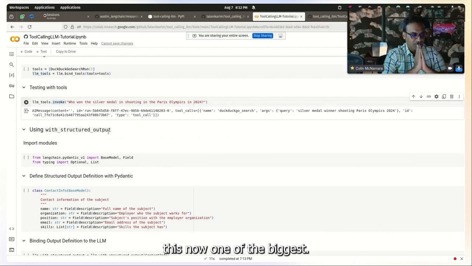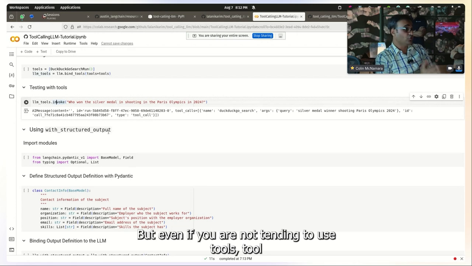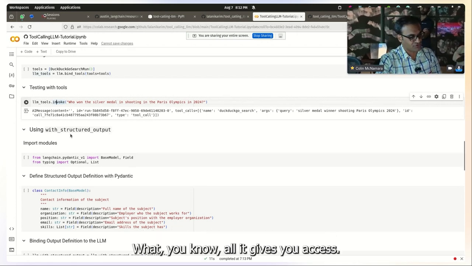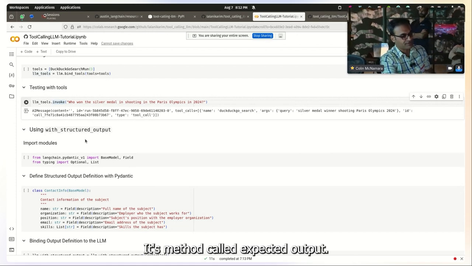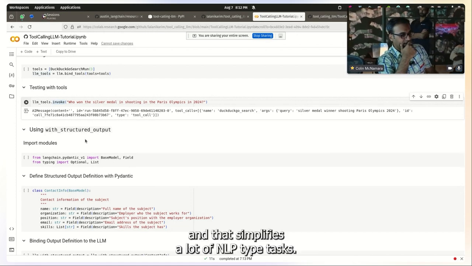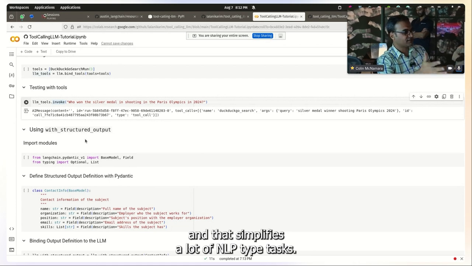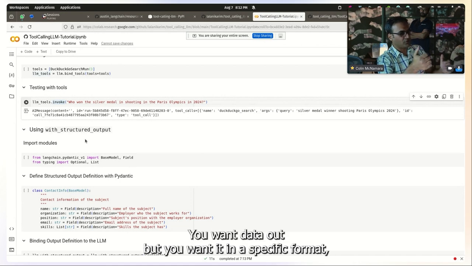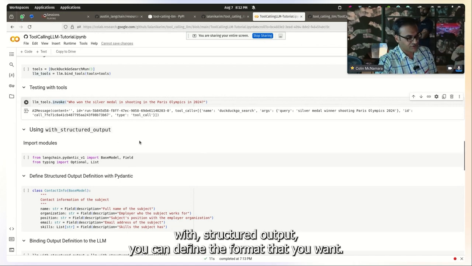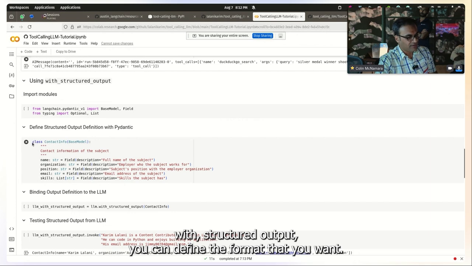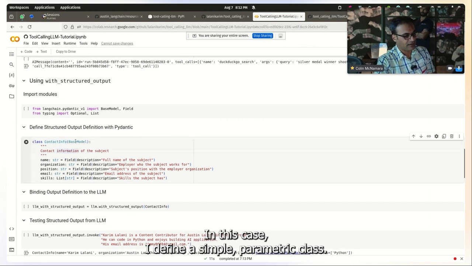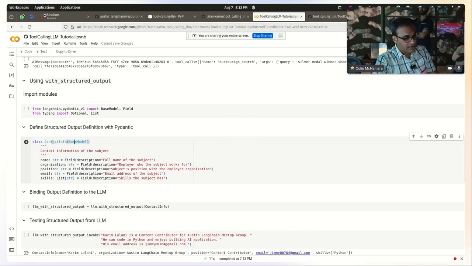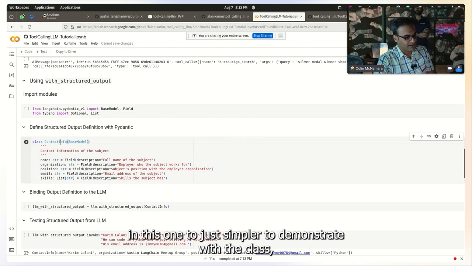Now, even if you don't intend to use tool use, one of the biggest benefits is that it gives you access to this method called with_structured_output. And that simplifies a lot of NLP-type tasks. What is an NLP-type task? You're looking at the content, you want data out, but you want it in a specific format. With structured output, you can define the format that you want. In this case, I defined a simple identity class. You don't have to create an identity class. You can actually create a JSON definition, and it'll work. In this one, it's just simpler to demonstrate with the identity class.